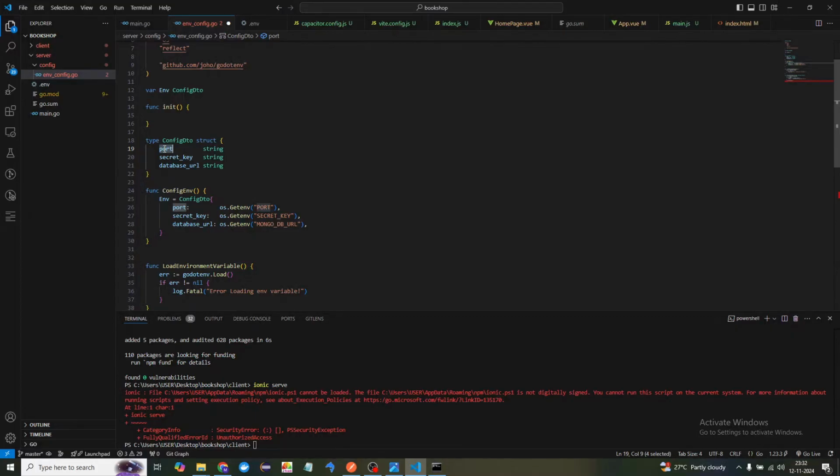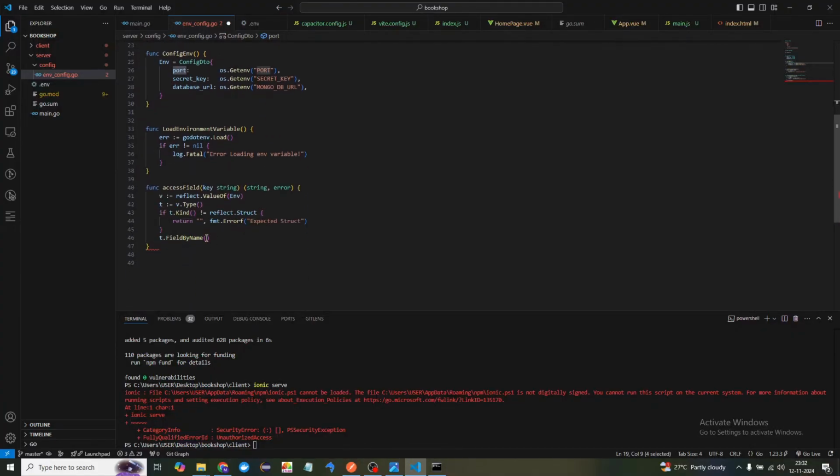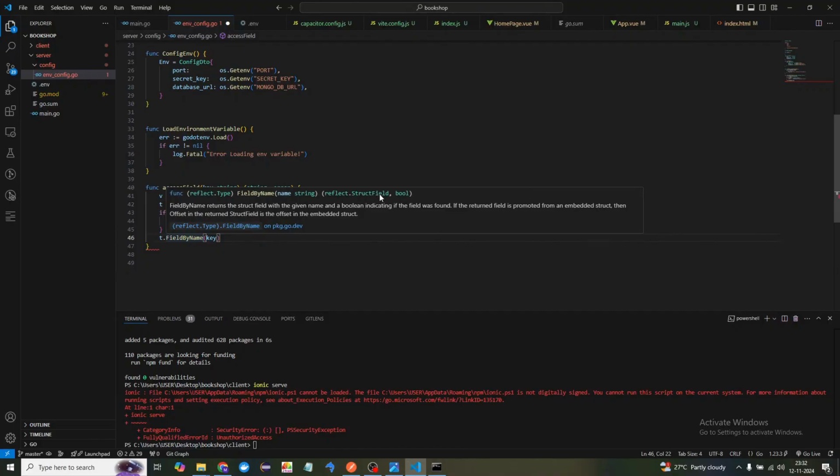If we define it with some name, we should be able to access it with the exact name, but from the outside we don't know what name exists there. So we'll just provide the key as port and then it will get the value back, right? That's what we are going to do here. So now I will provide that key, which is coming inside this function as a parameter, and then this will return two things.